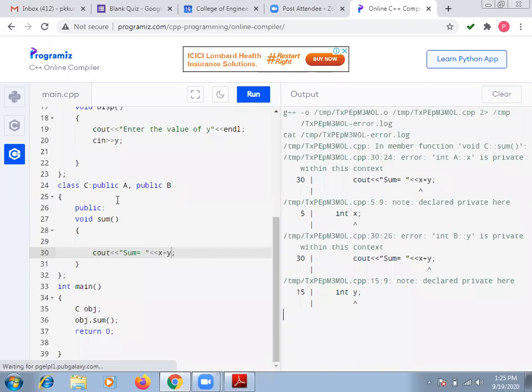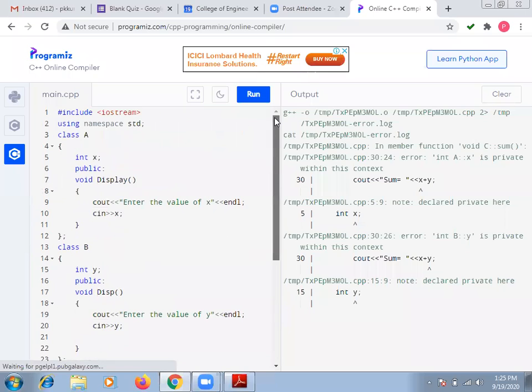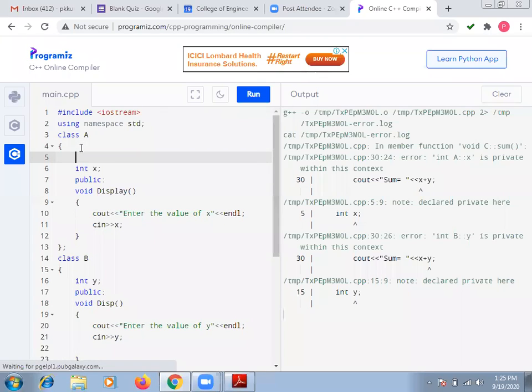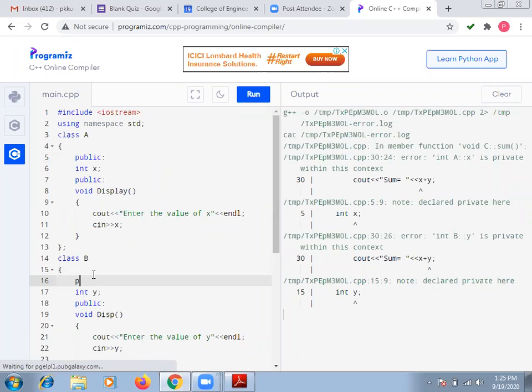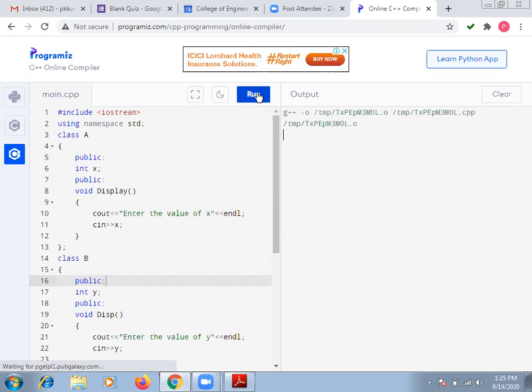What happens? Integer x declared private here. These are the private data members, so that's why we are not able to access integer x and integer y, so make them public. If the data members are private, it is not possible for us.